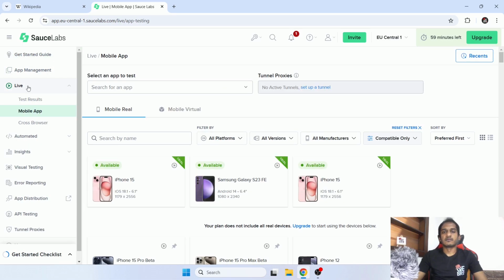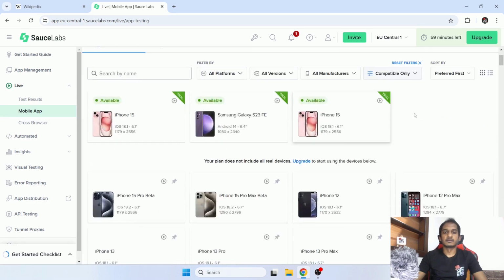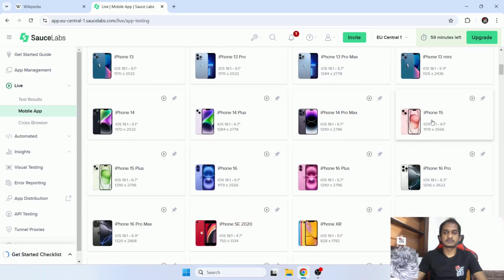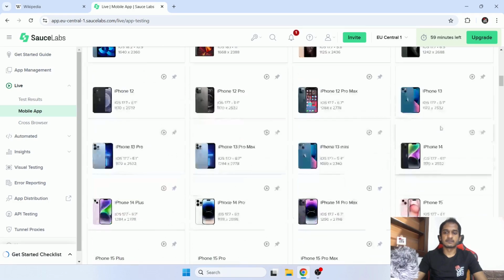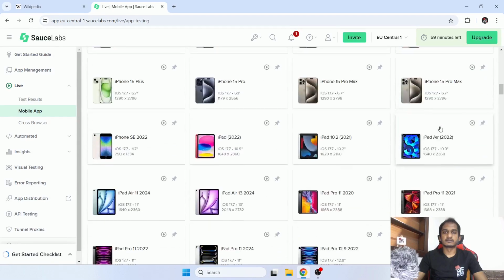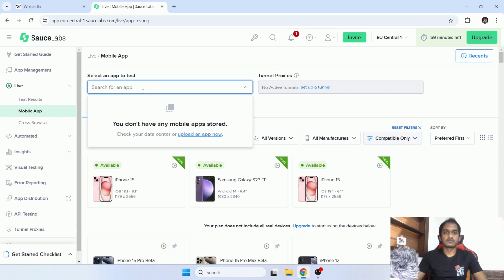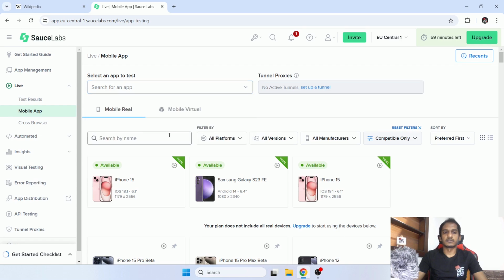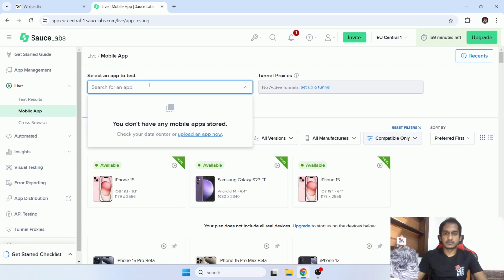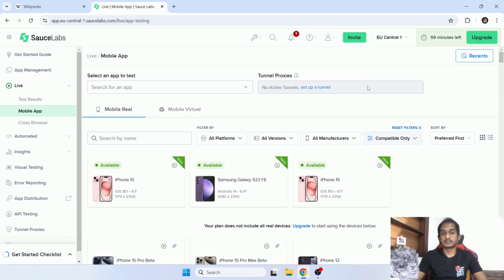Okay, under Live we have different options like test results, mobile app, and cross browser. If you come to the mobile app, here you can see there are different options to select. Different devices are available. From these available devices you can select one and proceed with your testing. So here you can search for the app. From the data center, if you search for the app, either you can upload an app. If you have the APK file, then you can upload it, and then that will be installed. And also there is the option to set up a tunnel.